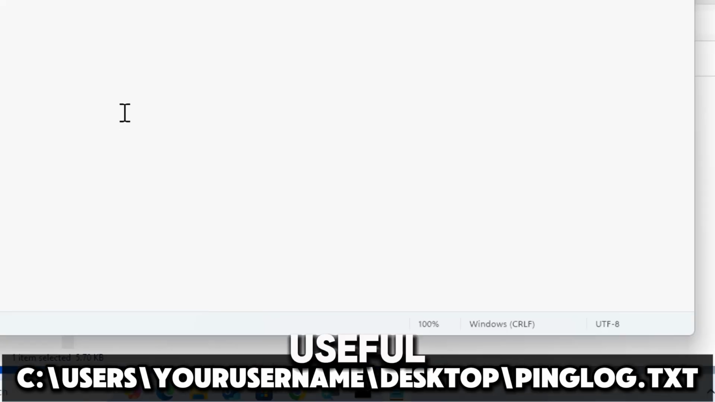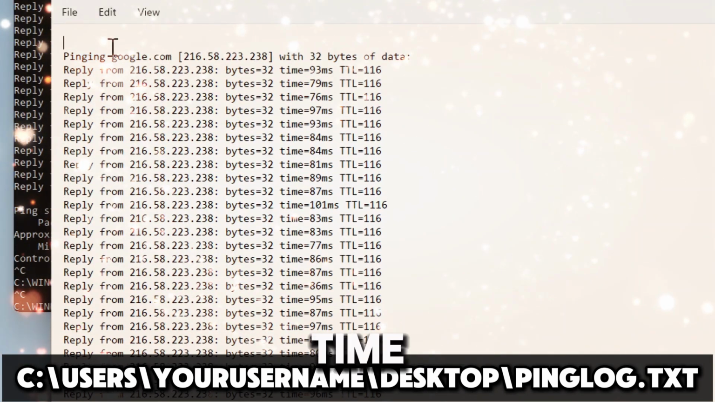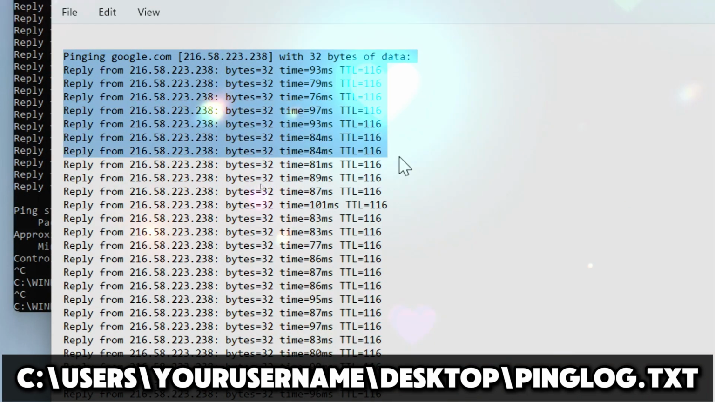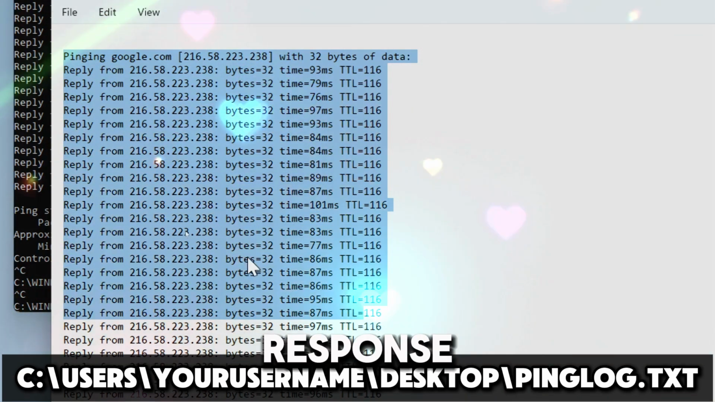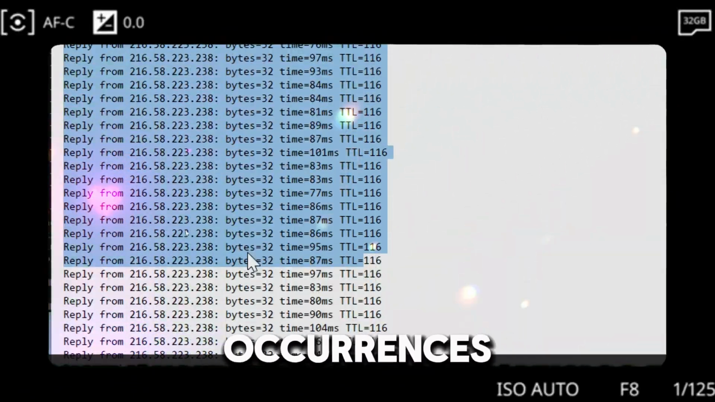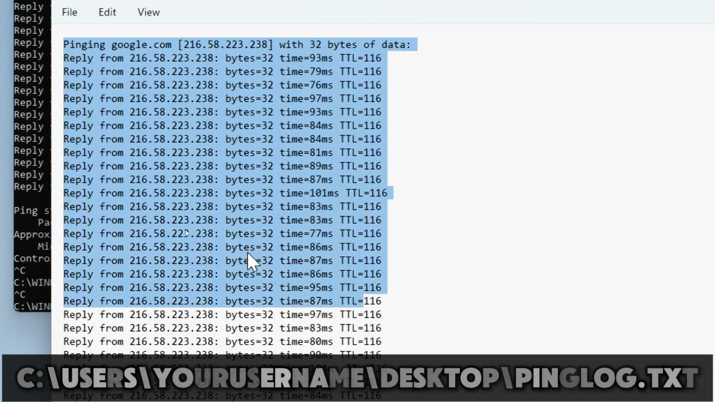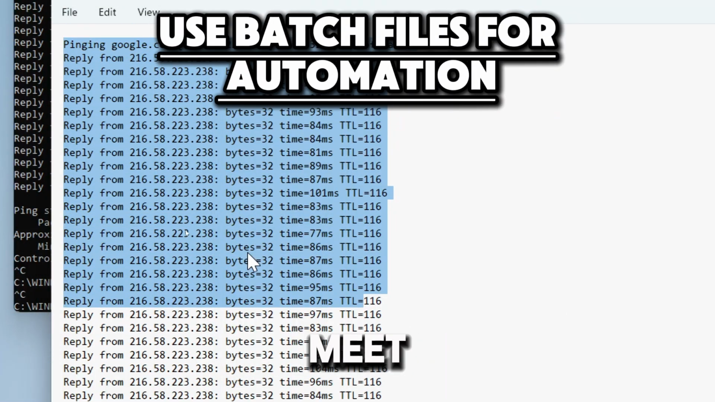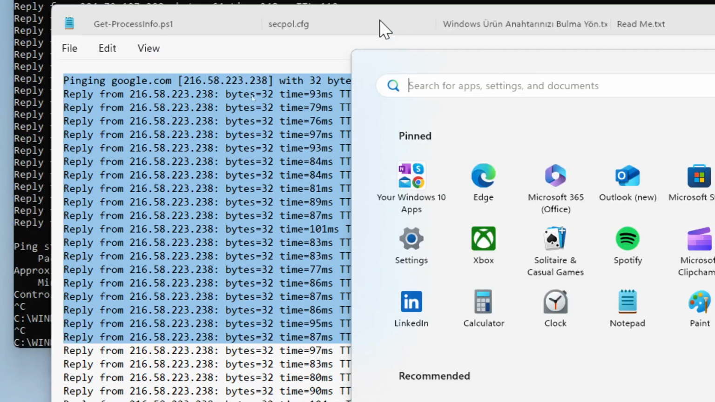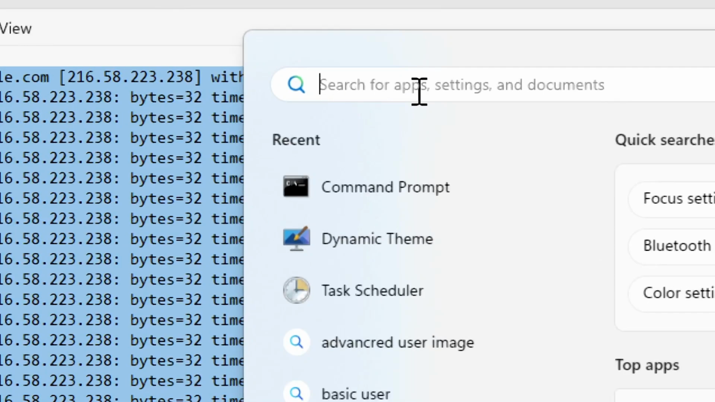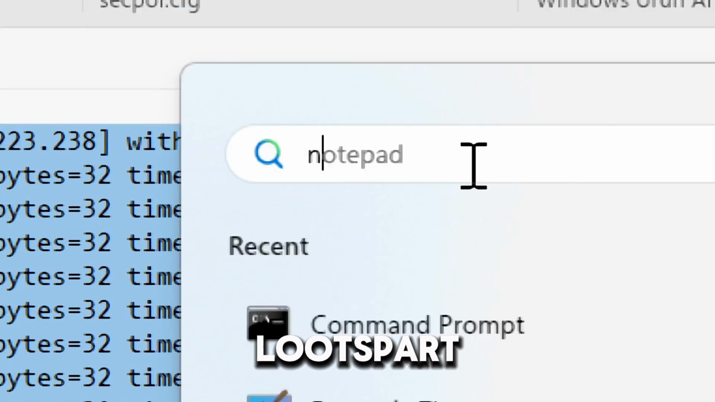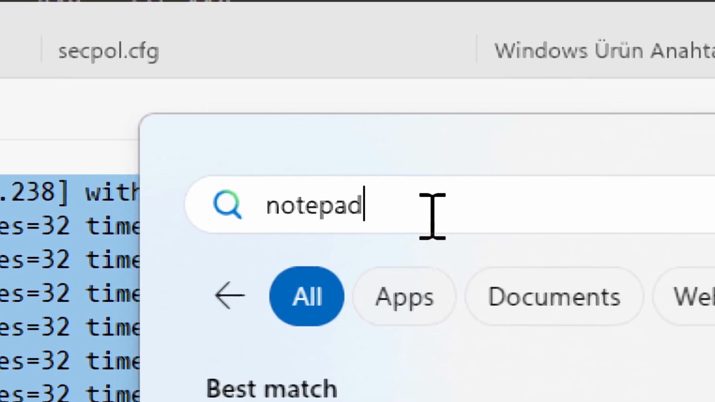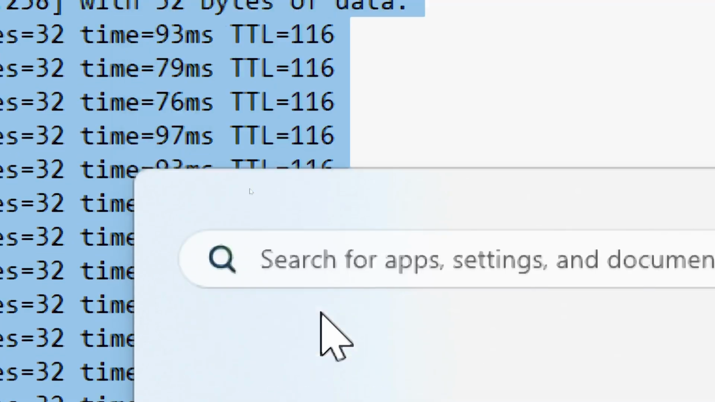This command is useful for logging network connectivity over time, which can help in diagnosing intermittent network issues, monitoring response times, or capturing any occurrences of connectivity loss. Create a batch file to automate the process. Open Notepad. Type Notepad in the search bar, select Notepad from the search results, and add this script.